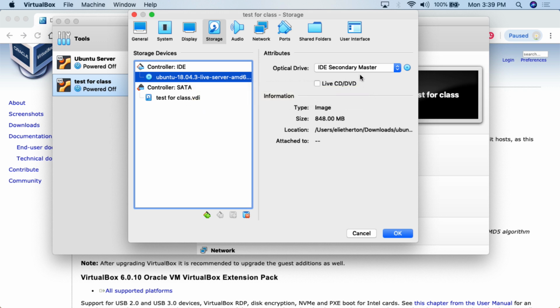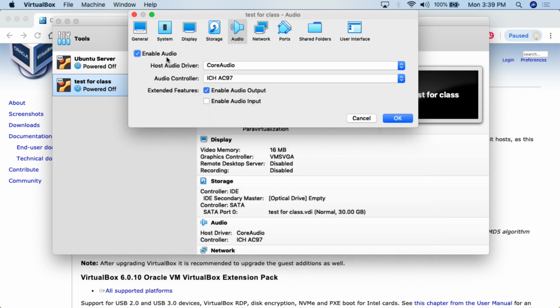So if you're sitting there wondering how do I actually install the operating system, you have to come here to storage, go to the controller, then click that little circle there, and go from there. We have audio. If you want to enable output or input, you can do that here.